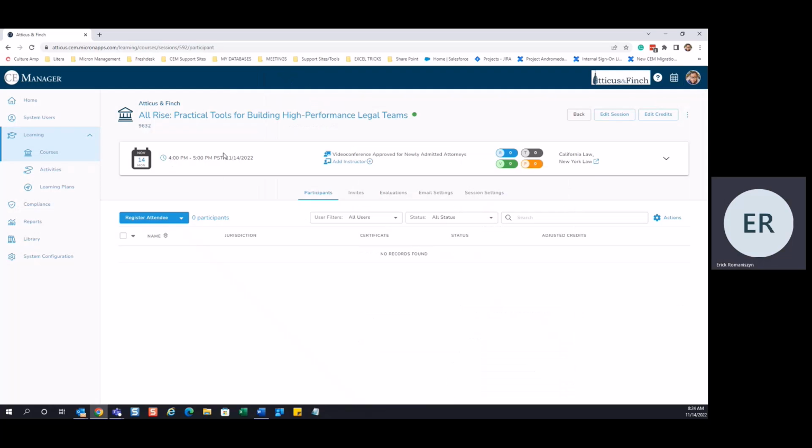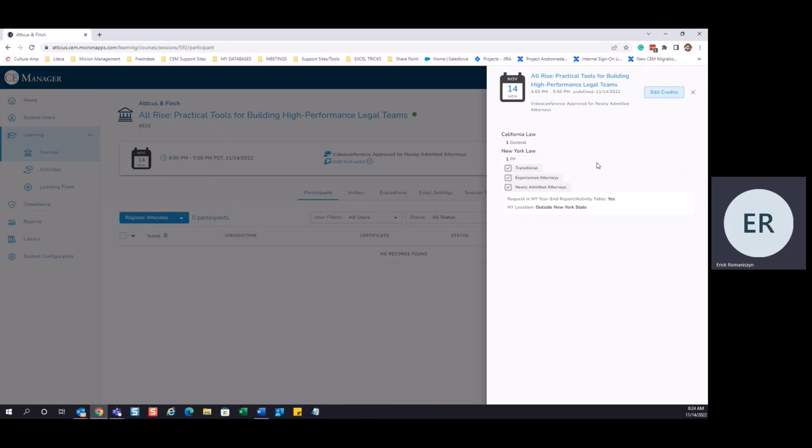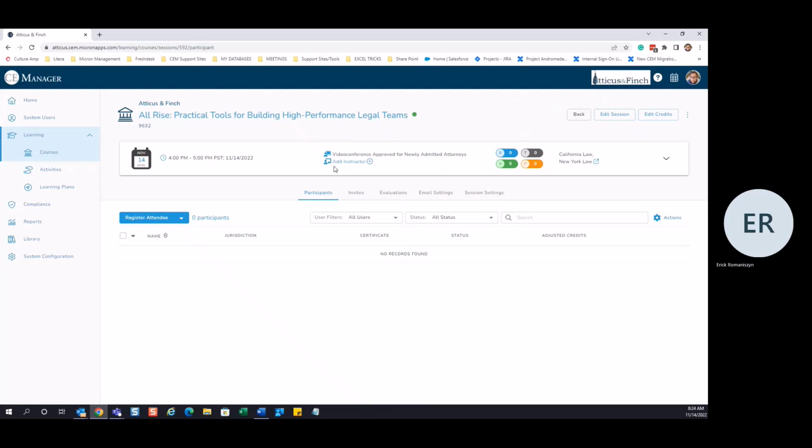You have your session overview here, where it just reiterates the data that we just saw on the profile page: the date, the time, the format, the overall counts, and then the credits. Clicking on this button is going to open up that side panel for you to see your credits, and you also have the option to edit them from here as well. You have another clickable link here where you can add the instructor who's going to be running this webinar.